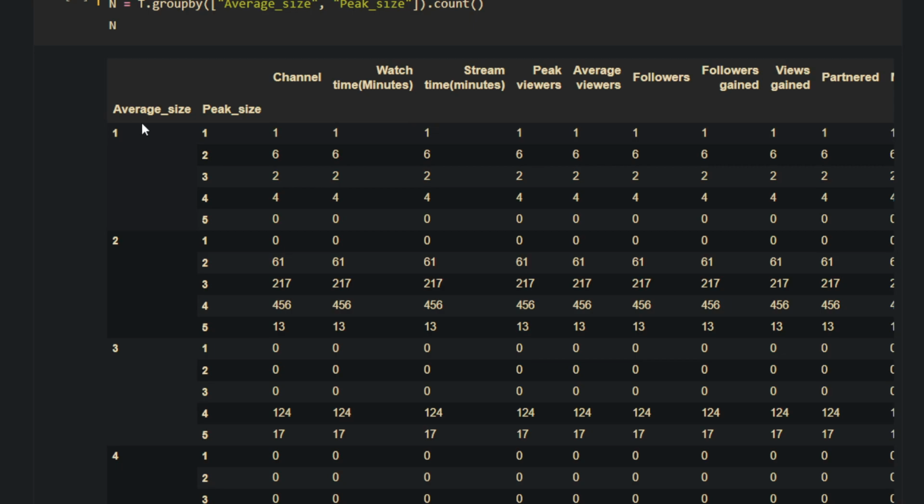You see that we're getting this table with a double index. The first index is average size and the second index is peak size, so it's always going to be working in layers like that. You're going to have all the peak sizes in average size 1, all the peak sizes in average size 2, etc., making a table that's very hard to use.